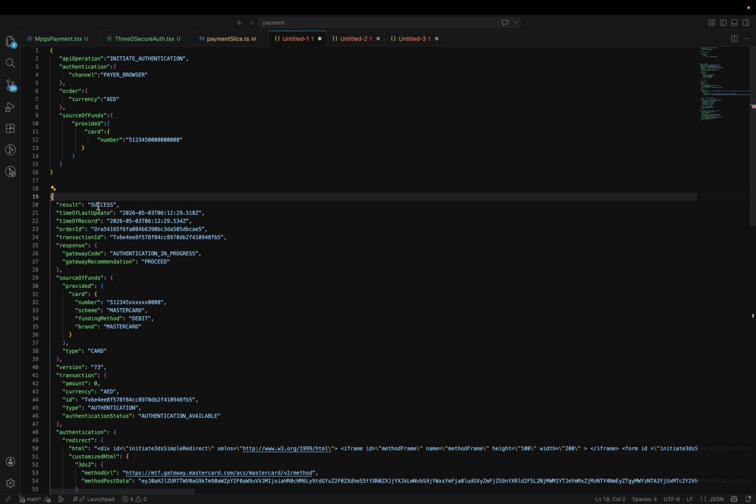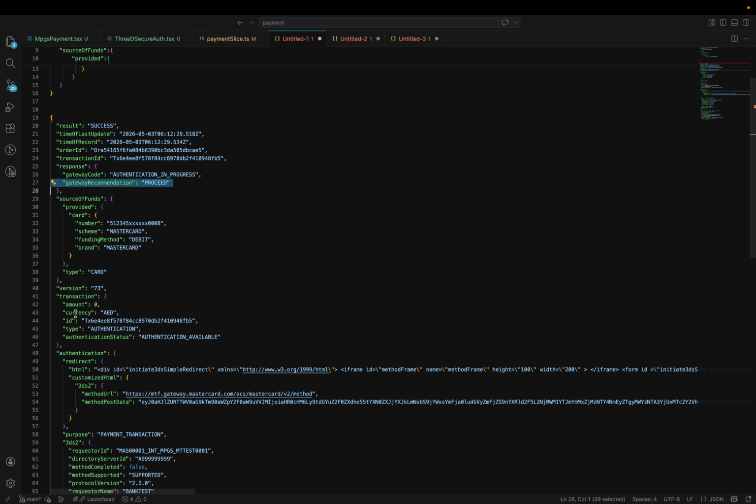Now in the response, I've got result success. This is the important key field: I got a gateway recommendation to proceed. So basically the card is enrolled in 3DS, and you can see the transaction status, which means that authentication is available, and the authentication.redirect.html. This is the method URL which I was talking to you about. It is the script that allows the issuing bank to obtain additional browser information. It is a form that auto submits to the ACS and gathers these additional details, which helps in making it a frictionless flow.